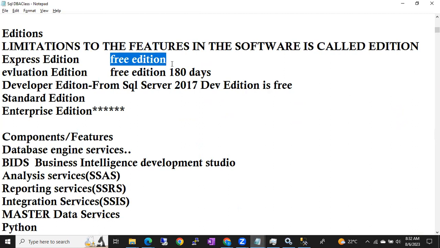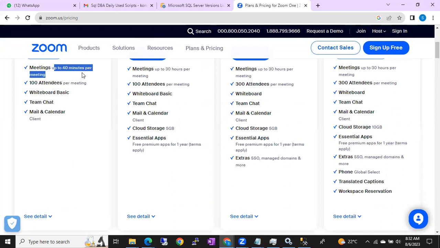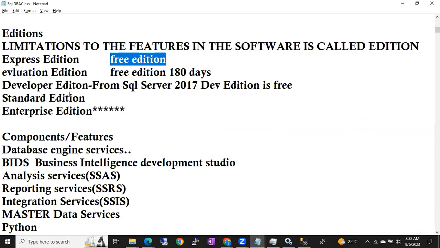As I told you, like this, if it is free, what is the challenge, guys? Up to 40 minutes only you can take a meeting. There is no cloud storage feature. You cannot store the recordings in the cloud. So these are all limitations, guys. If you go with the free one, in the same way, we have a free edition in SQL Server, that is Express edition, which is completely free.